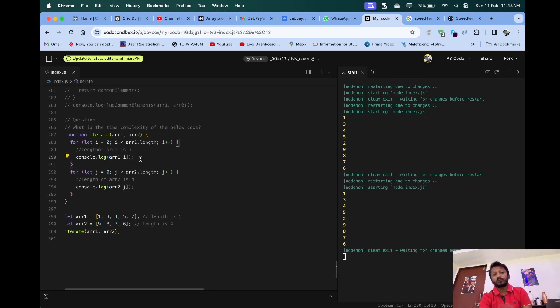So we are performing one action every time we iterate through the loop, and every iteration takes some time. Completing the first loop will take O of n, and completing the second will take O of m.